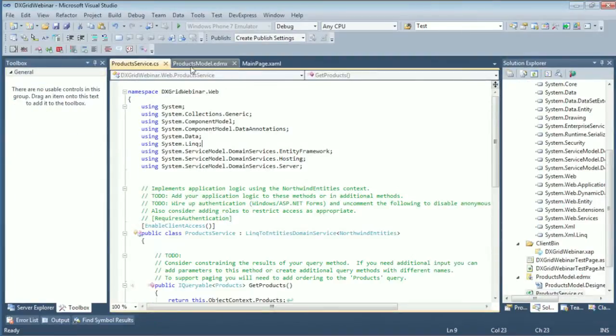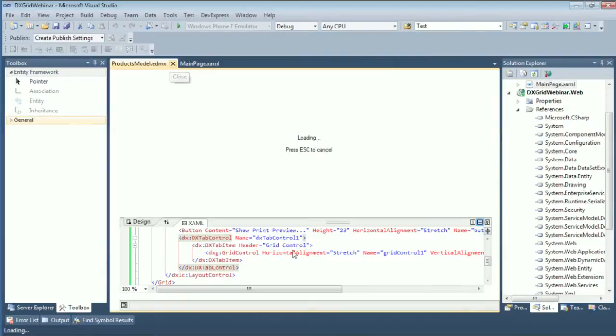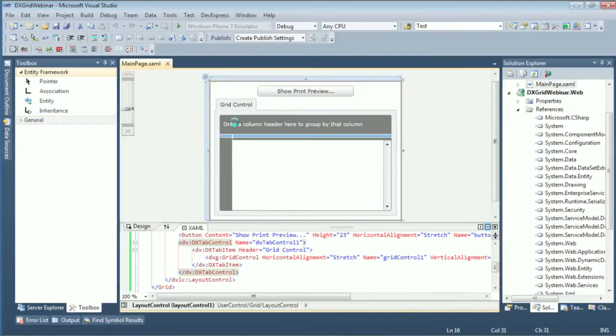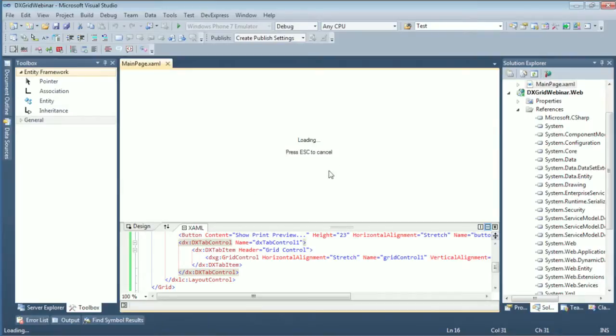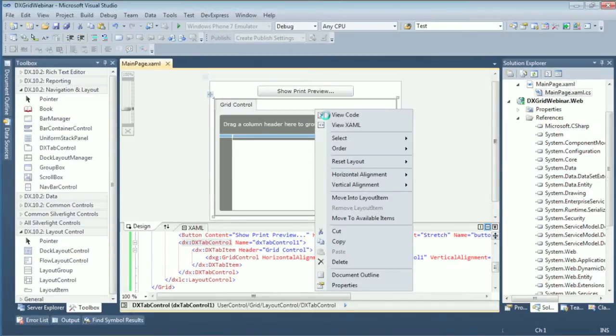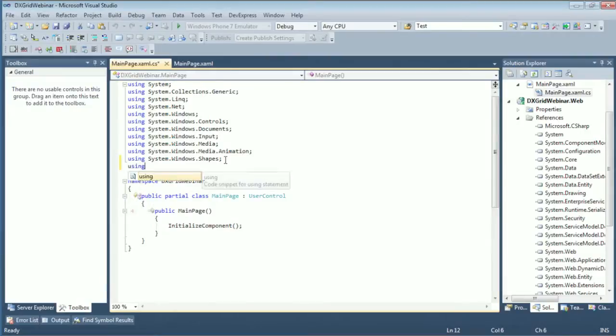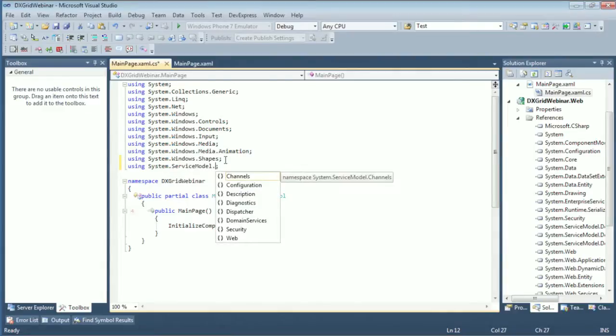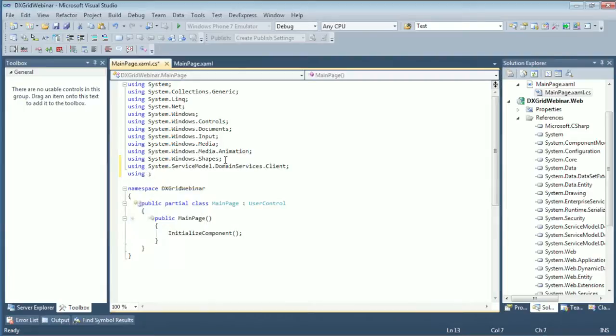And here it is. Just a service class, data set. Reloading the designer, of course, and here we go. All right, so I'll switch to the code view, and before I continue, I'll need to add a reference here: service model, domain services, client, and also I need to reference the web project itself. There we go.